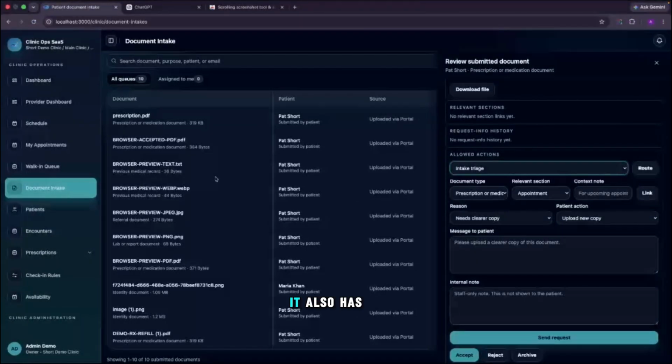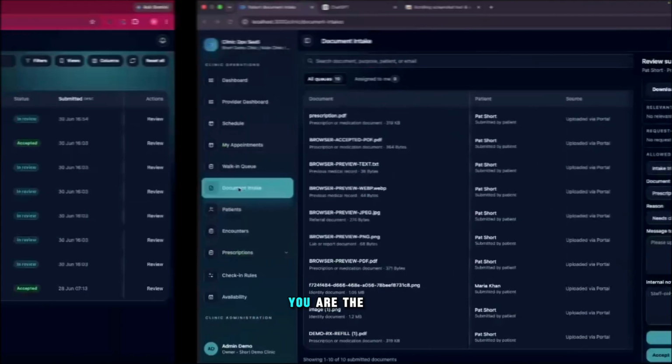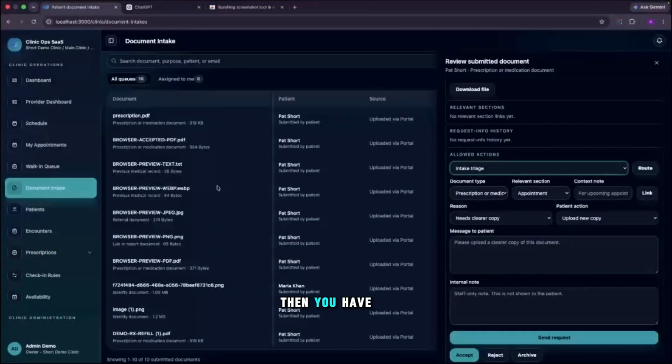It has a document intake option. Then there is a provider. It also has the same functionality. So this was the document which was submitted by the patient. And this is the owner portal. In the provider portal, if you are the owner and also the provider, then you have both kinds of permissions.